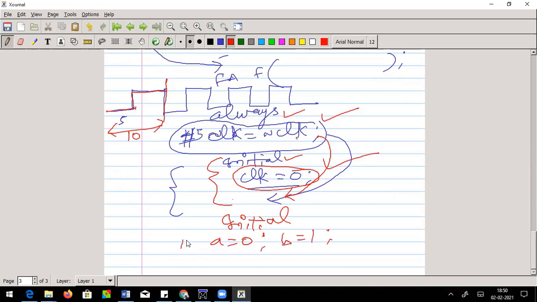Then after 10 units of time, so this happens at 0, like 1. After 10 units of time delay, you make a equal to 1, b equal to 0. Then after 10 units of time, you can keep on giving all possible combinations in the test bench. And when you start running this, you will get the output for every time delay you have given there. This input will be forced on.